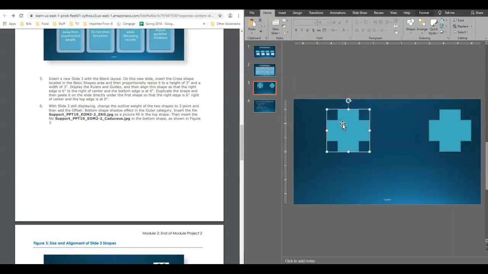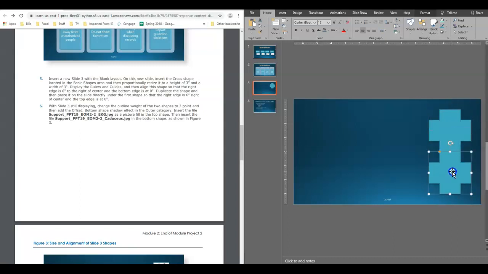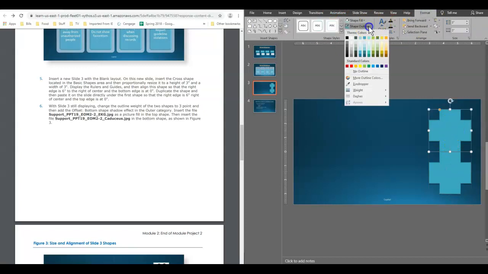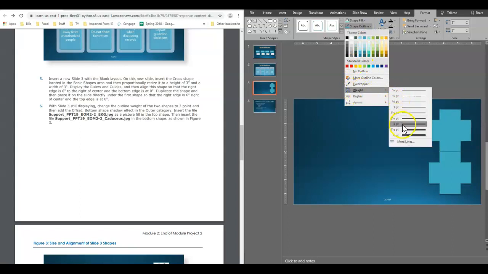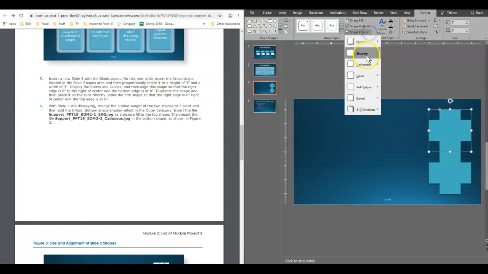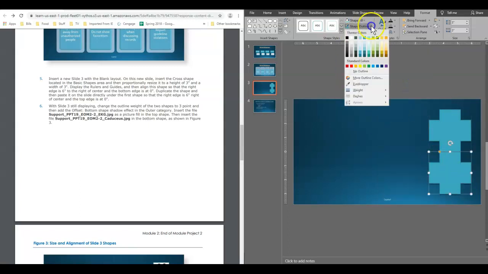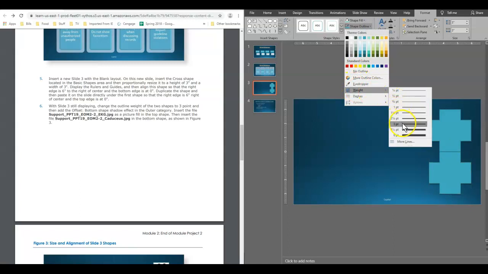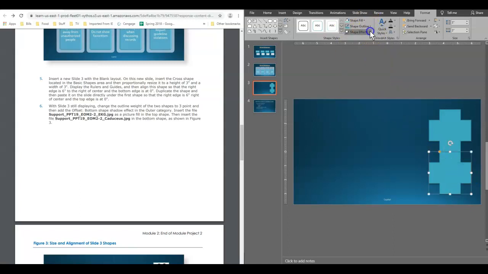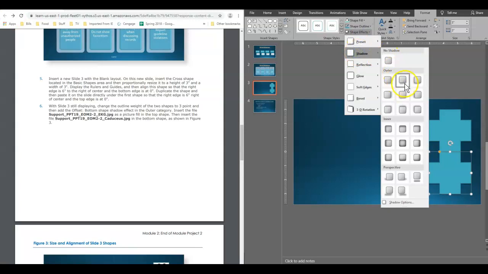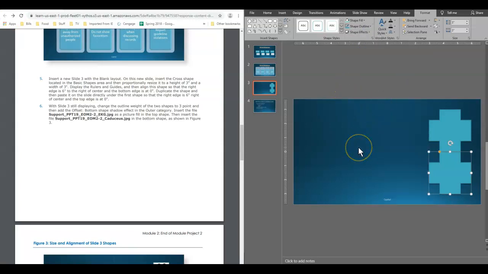So I'm going to go over here and I'm going to click delete. Come back here and I'm just going to hit Control D to duplicate. So now I have two shapes. So now let's come up here and do the shape outline and make sure it's 3, and then we have the shape, shadow, offset bottom, and let's do the same thing here. Shape outline, weight 3, shape effect, shadow, offset bottom. So we got all those right now.